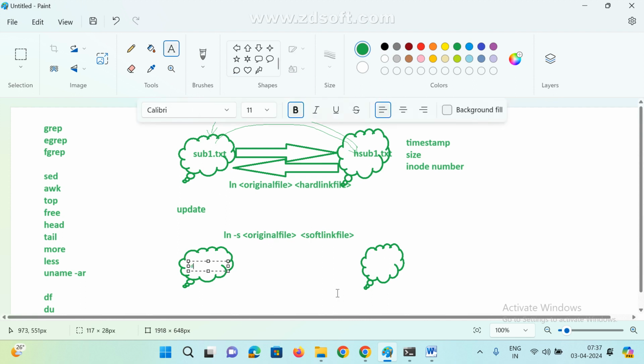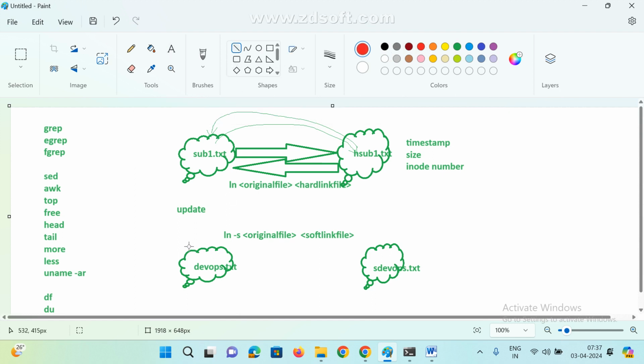This is the DevApps. Many people asked this question. Now devapps.txt, this is the original file, and devapps.txt, this is the soft link file. Now the remaining story is the same. Remember, this is the syntax. Now if you delete the original file, try to understand: if we delete the original file, we cannot work with the soft link. This is the point here.